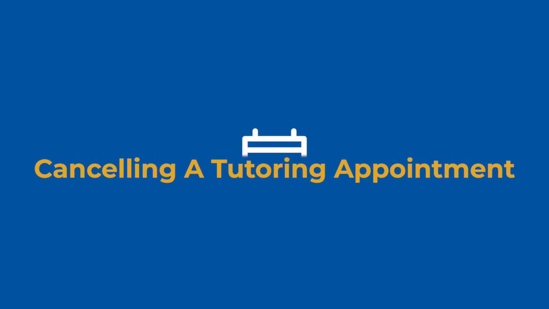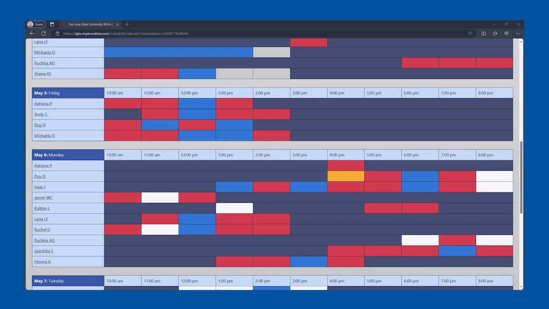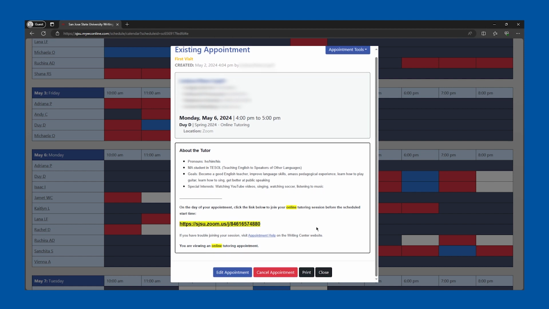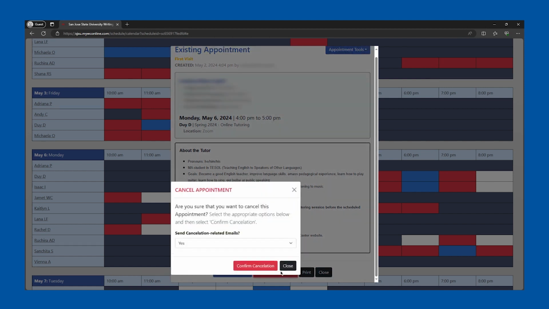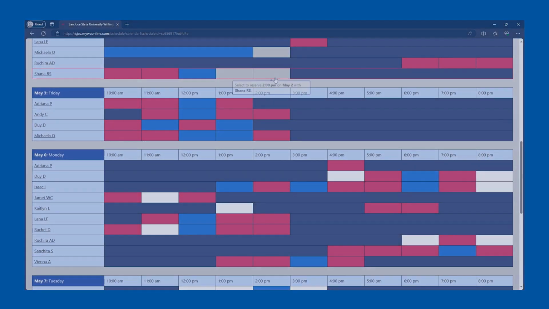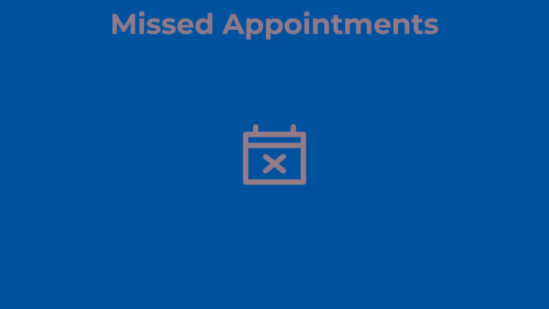Lastly, we will go over canceling your tutoring appointment should you decide to. If you would like to cancel your appointment, click on your slot to open it. Scroll to the bottom to find the option to cancel your appointment and click on it to confirm. If you are unable to attend your appointment or believe you are going to be more than 10 minutes late, remember to cancel in advance to avoid being marked as missed.